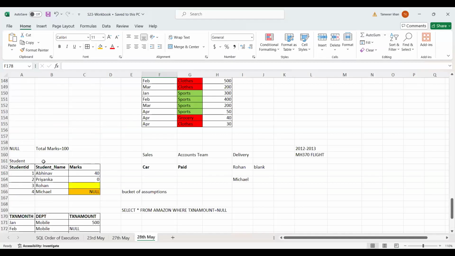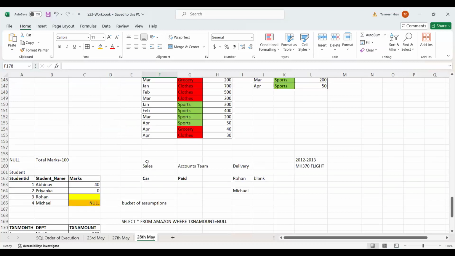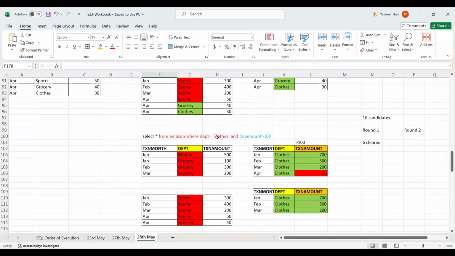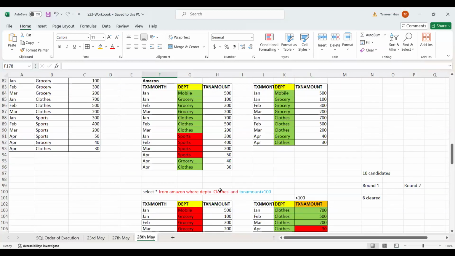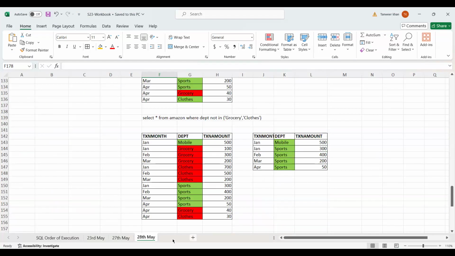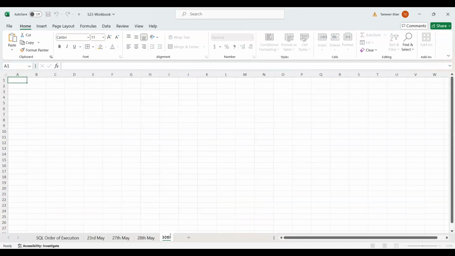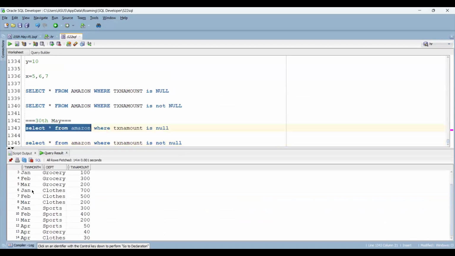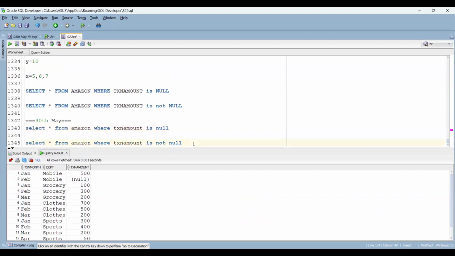We have discussed the difference between zero, blank, and null, how to capture null records, and IN, NOT IN. We have discussed all these things, and we have discussed the WHERE operator, AND operator, OR operator. Now proceeding further, a very interesting behavior. I have a question. Suppose, let me add one more record here.